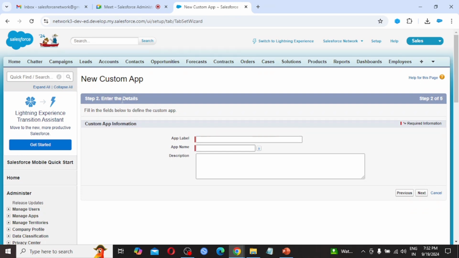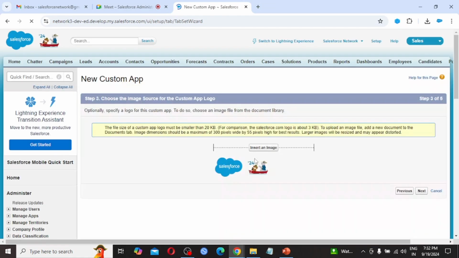In step 2, enter the details for custom application. So here I am putting IMS. This is an institute management system application. So click next.